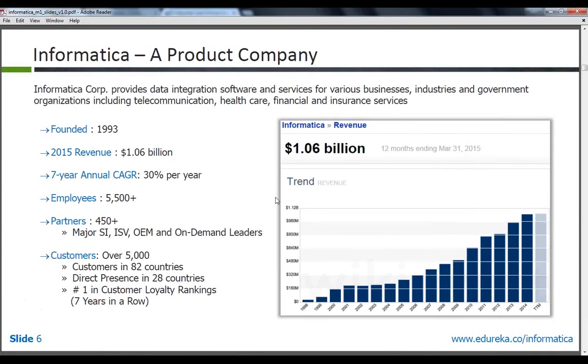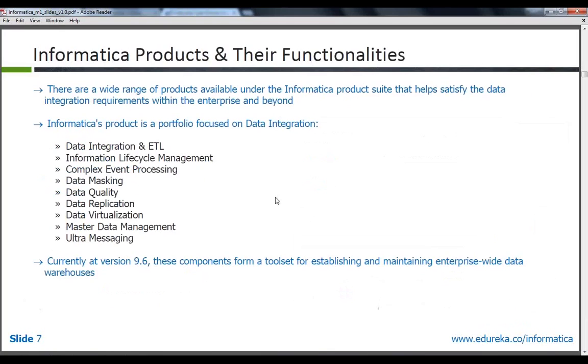Moving on. All right, so there is a wide range of products available in Informatica. They call themselves a data integration company. They have created several products which are helpful in doing data integration in one way or another. Some of the products are data integration and ETL, which is more around Informatica PowerCenter, which we are going to cover in this course.